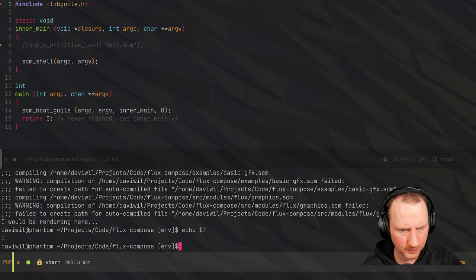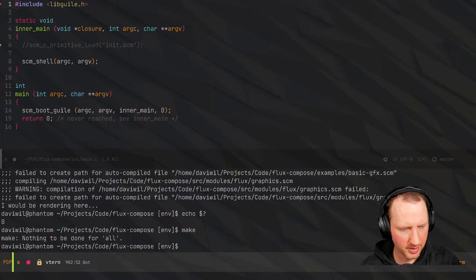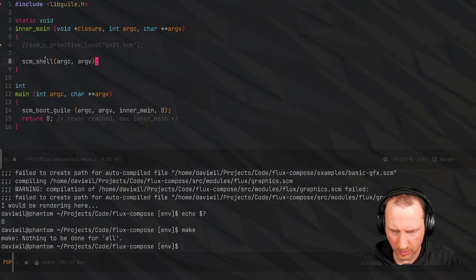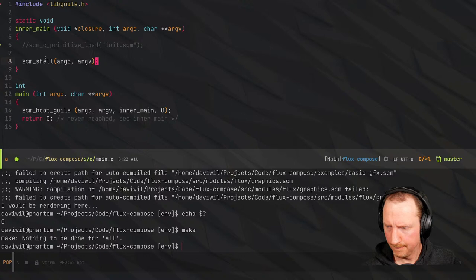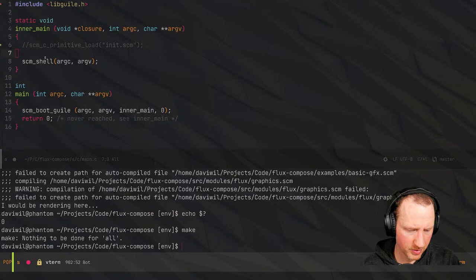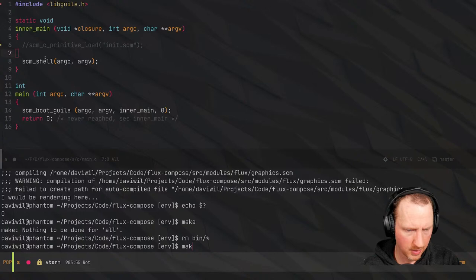We'll run make. Nothing to be done. See, I don't know why it thinks nothing needs to be done because the source file changed, unless it's because the targets are not actually paying attention to the targets anymore. Check the stream health. Okay. Let's see. That's interesting. We'll clean it anyway. So rm bin/* and make. Okay, so now let's try running it one more time.